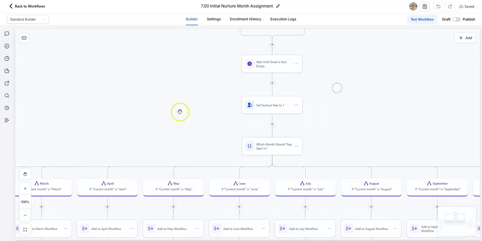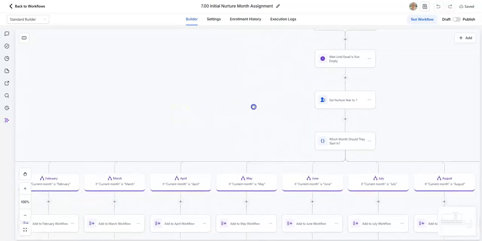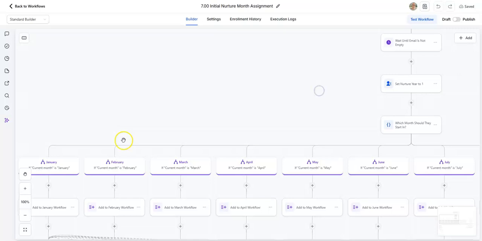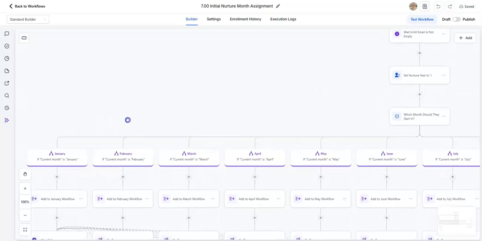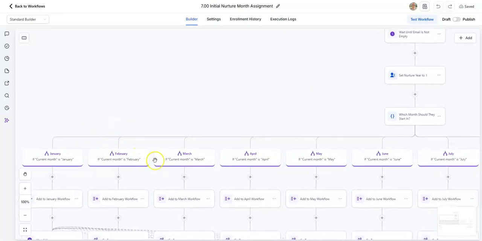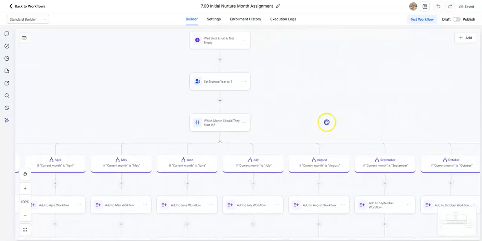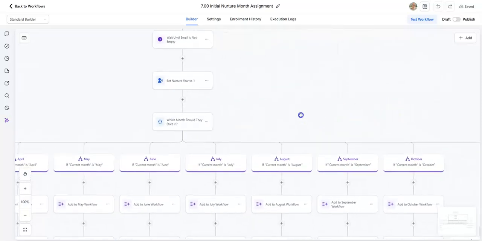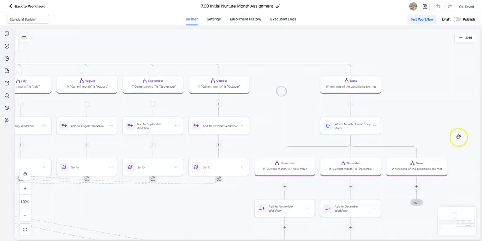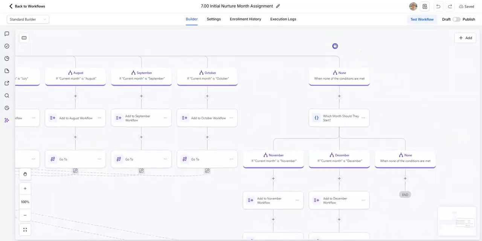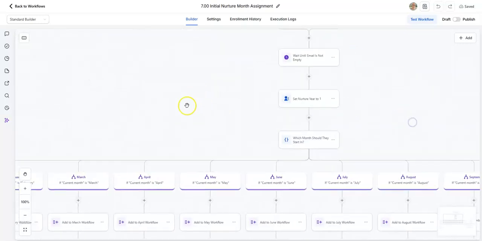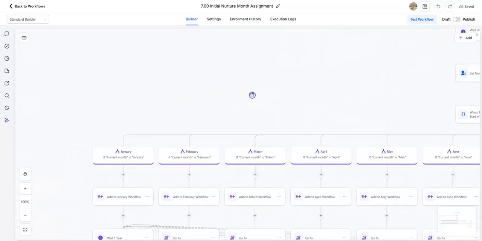And we can see here that it's now checking, first of all, which month we are in. And then we want to send her emails for every single month of the year. And we've got this automation set up that we have all 12 months of the year set up. And then in each one of these months, we actually have an email that goes out almost every week as well.